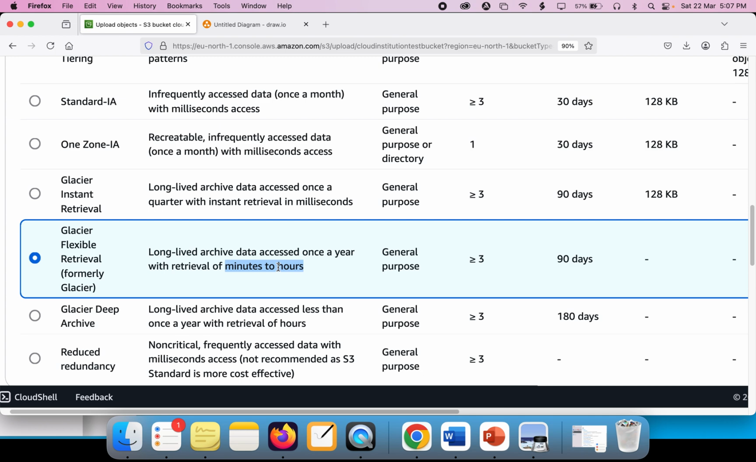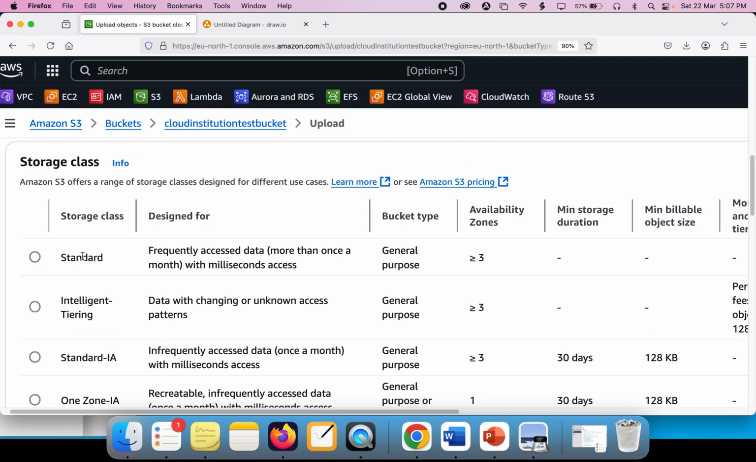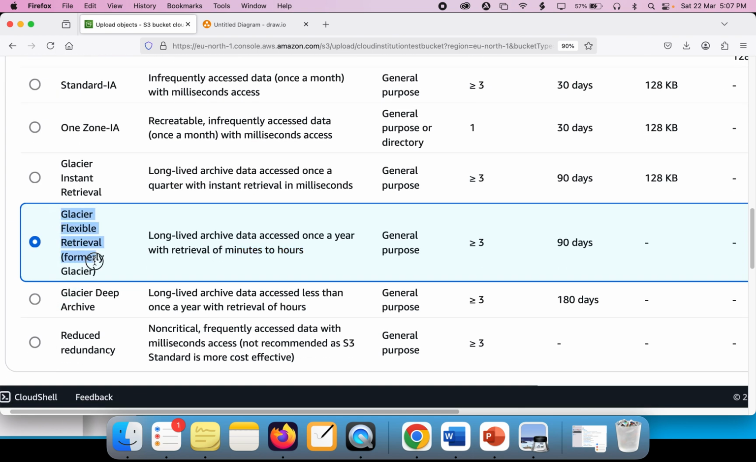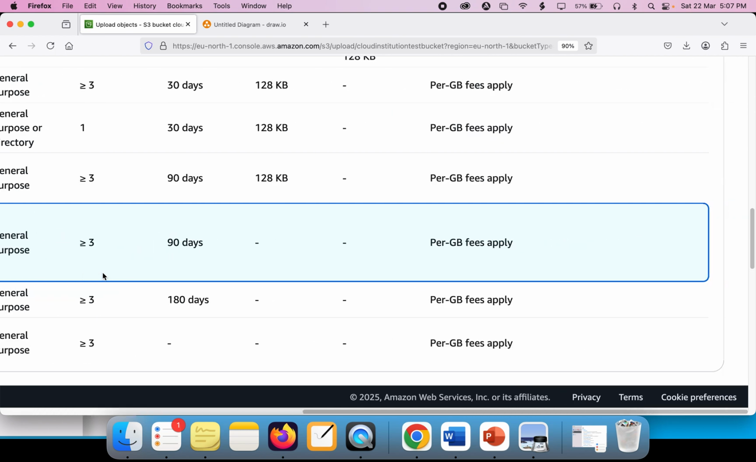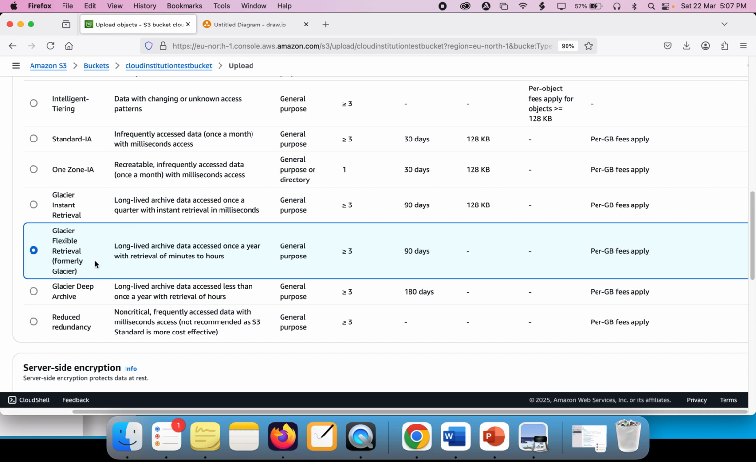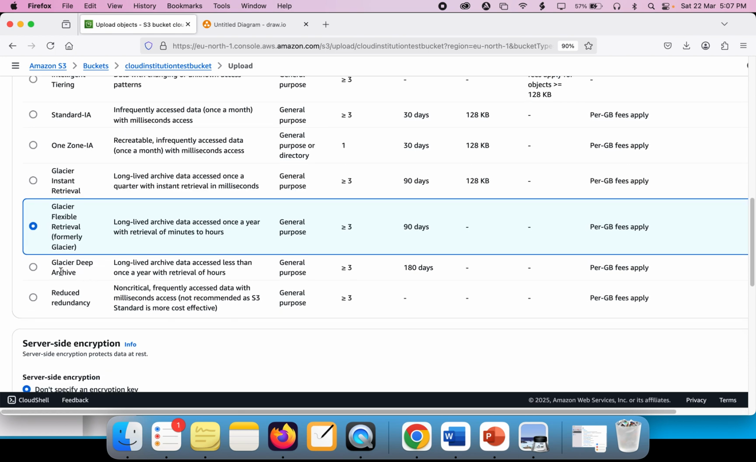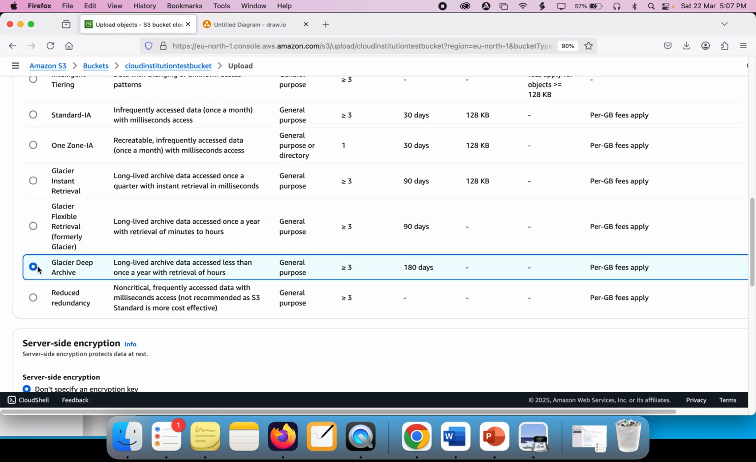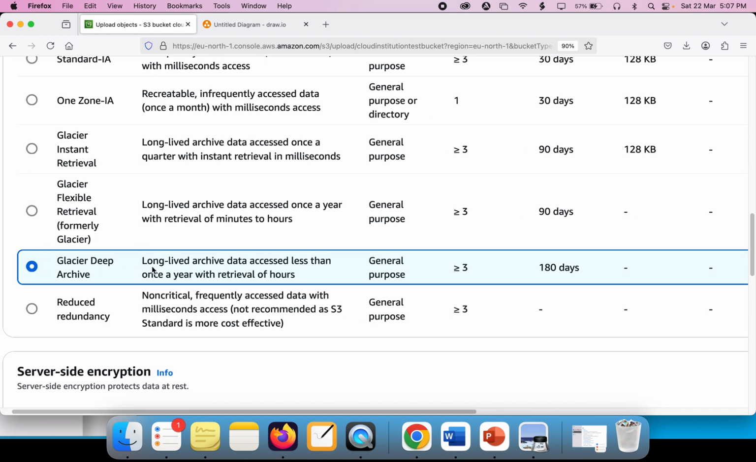But what is the advantage of using this one? Whenever we compare it with the Standard storage class, Glacier Flexible Retrieval is pretty cheap. When compared to other storage options, it is very cheap. The other one is Glacier Deep Archive: long-lived archive data accessed less than once a year, with retrieval of hours.